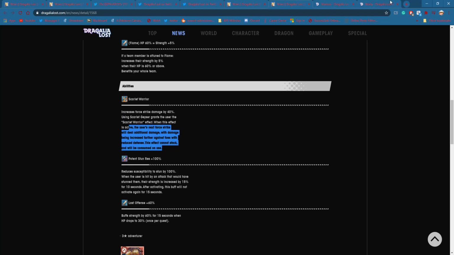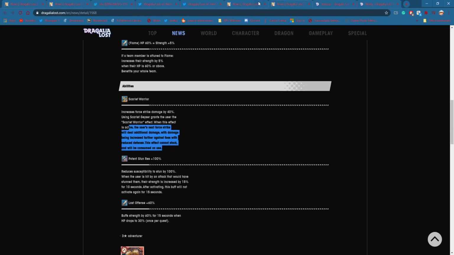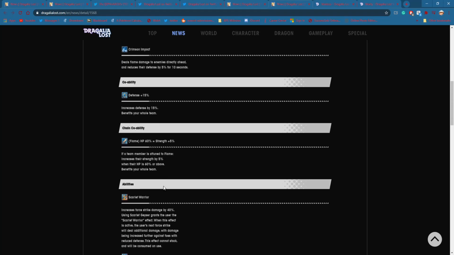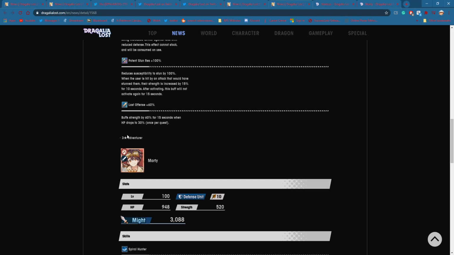She has potent stun res, but she normally just has normal stun res here, 100%. And then last offense, buff strength by 30% here, but now it is a juicy 60% buff for 15 seconds, which isn't too bad, but last offense in general is kind of horrible because it's only once per quest, and it's pretty niche, but 60% is definitely not to be sneezed at. Super helpful, especially if you have Mars. You can go into dragon form, do a bunch of attacks, buff them up, get out of dragon form, and just spam your skills and do a bunch of damage.